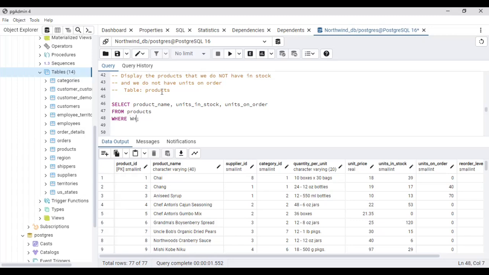So let me do that part. Units in stock equals 0. And like I said in the select video, when you write a query, you want to think about it in a way that you would say it. For example, can you please tell me the products that you do not have in stock and the products that you do not have on order? So in that case, the AND operator is pretty easy. You just have to say and units on order equal 0.